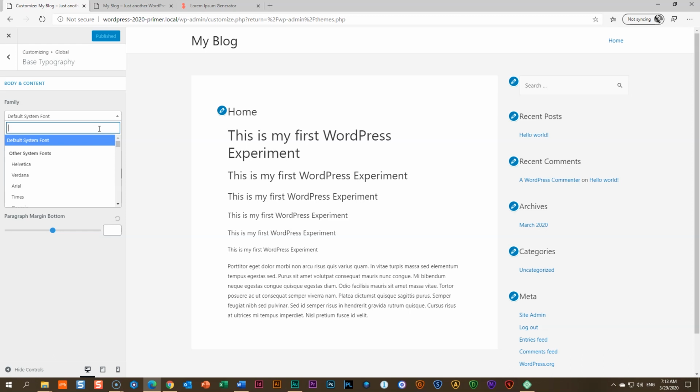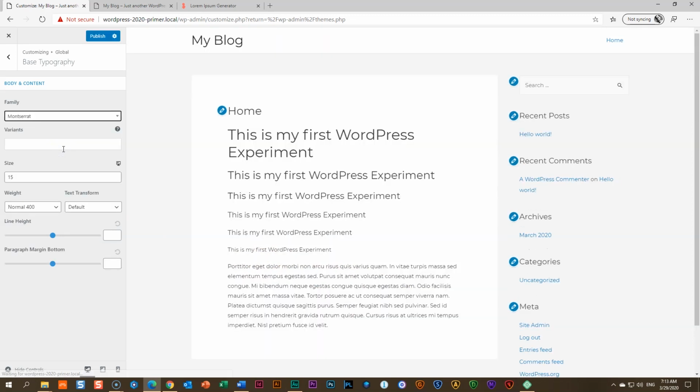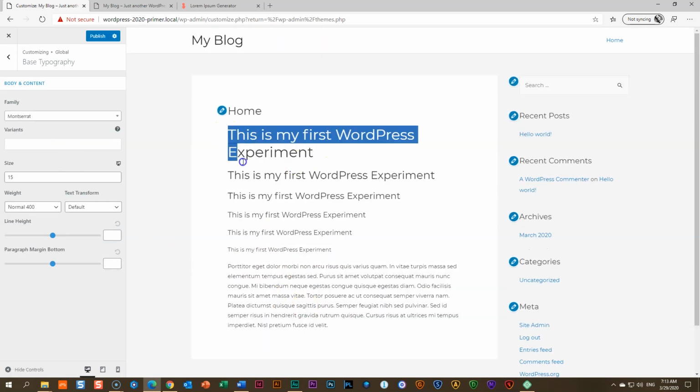The one I'm looking for is called Montserrat, M-O-N-T-S-E-R-R-A-T. There you see Montserrat. Before I click on it, we are now working on the body text. So what you have to look at, see how this text here will update the moment I choose Montserrat. I click it and you can see all my text, in fact, changed because this is my base text. Now I'm working with the Montserrat font.